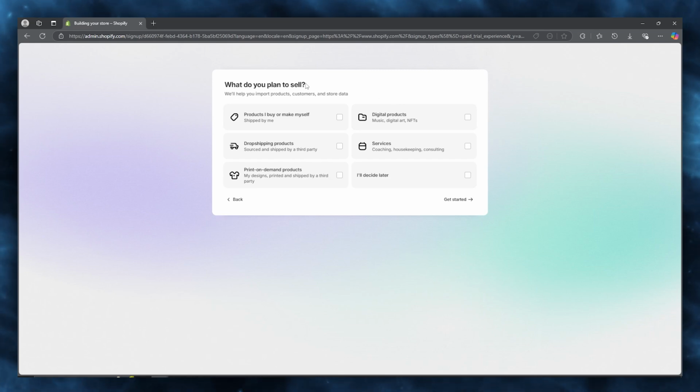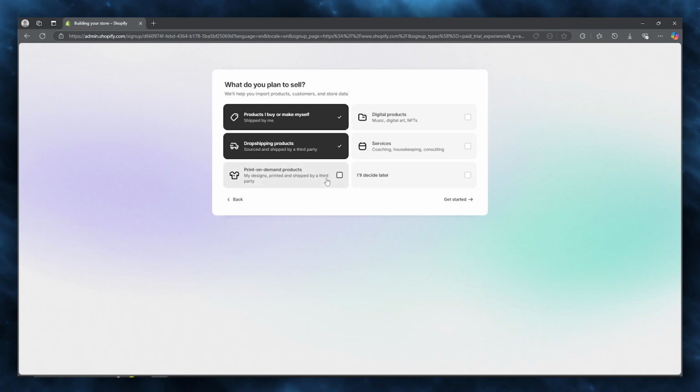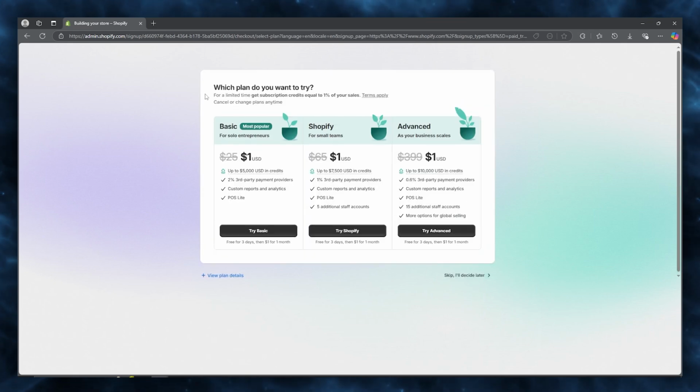Then it says, what do you plan to sell? Products I buy or make myself, drop shipping products, or print on demand products. You can go with any of these. There's also digital products and services. I'm going to go with products I buy or make myself or drop shipping products. Now, once you've done that, click on Get Started, and now it says, which plan do you want to try?